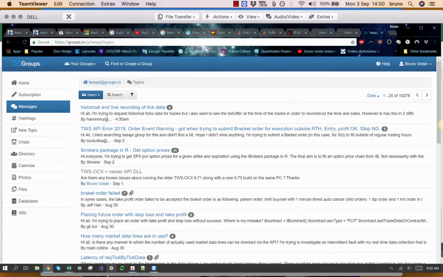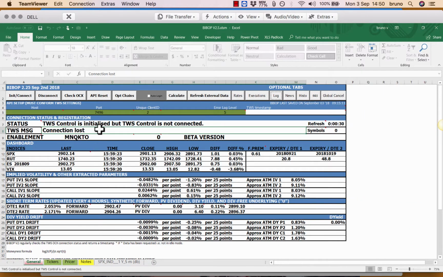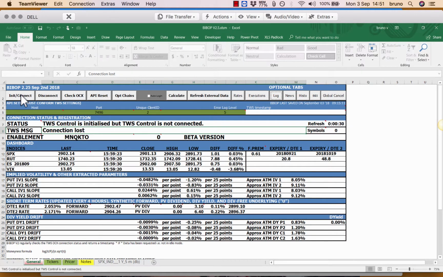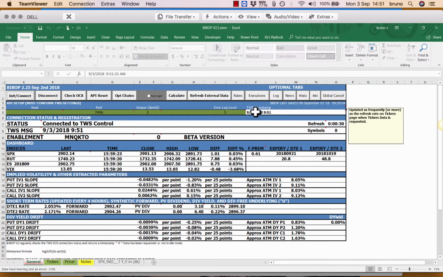Let's go to BIBOP. When you first launch BIBOP, it will initialize the connection. So it will first check that the TWS.ocx is properly registered. And it will say, well, yes, it is initialized, but it's not connected. I have my TWS running. All I need to do is to click on connect. It will return a timestamp, which is the only way the TWS tells you that it is accepting the connection. The feedback from TWS is minimal. So we just have this as a confirmation BIBOP is properly connected.